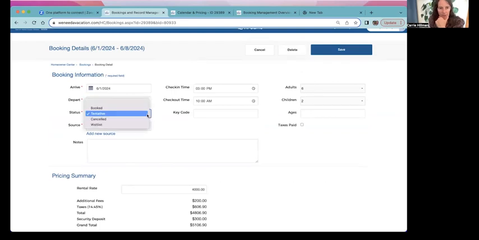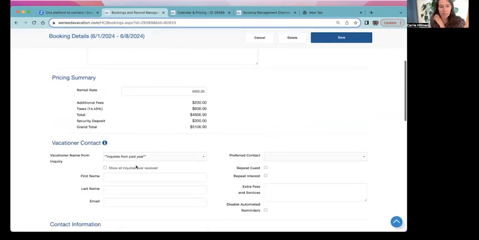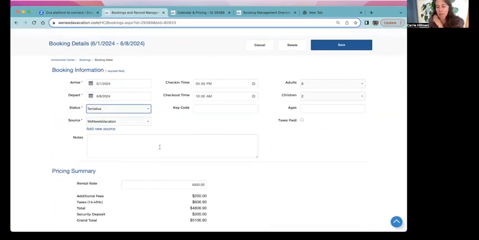If someone was tentative and they're like, yes, I'm in, book me, I really want this week, you can change it to booked. If they let you know that they had to cancel because of some reason, you can mark it as canceled. And again, tentative is just a way to keep track of them until they decide that they really want to stay. And then anything else can be changed as you move along. Great, thank you.